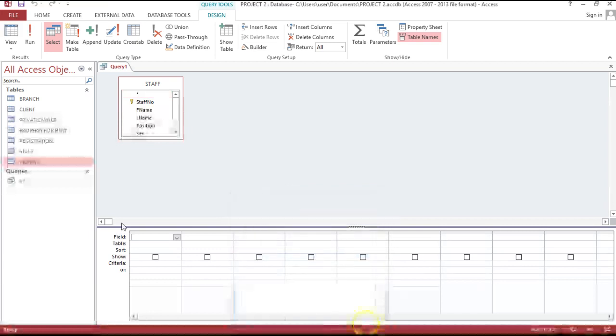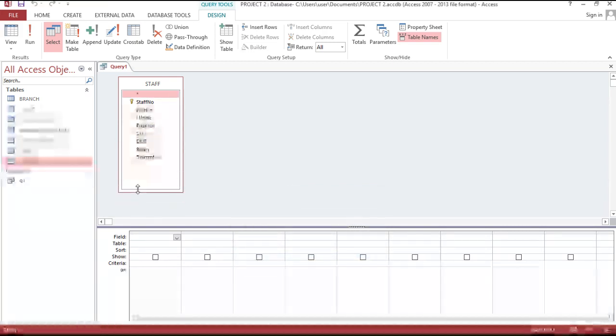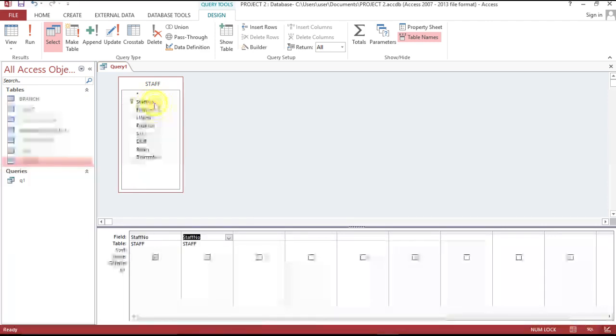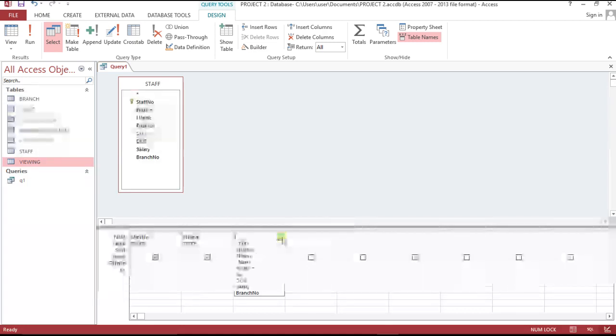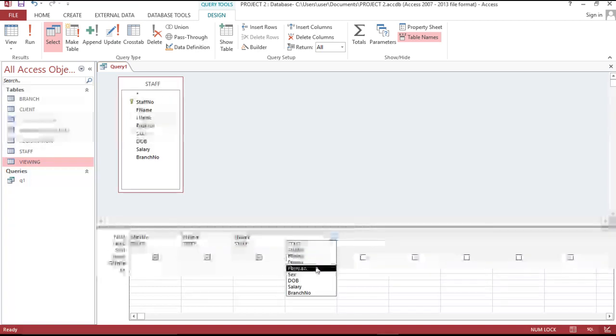Okay, so you select it and you close the show table, you open it, and the question says we should only show the staff number, the first name, the last name, and the salary. So this is the staff number. You double click on it, or you can come to the query grid, then you click here, click on this arrow, then you select the first name. The same way you come here, then you select the last name. Okay, and the last one is salary.